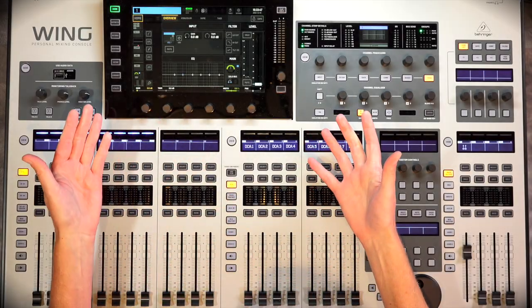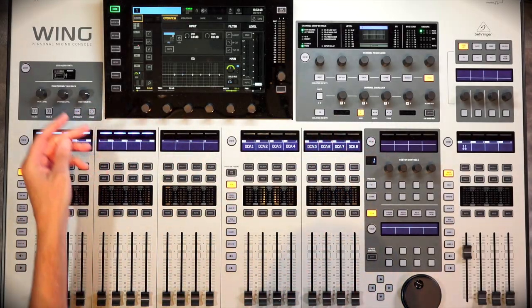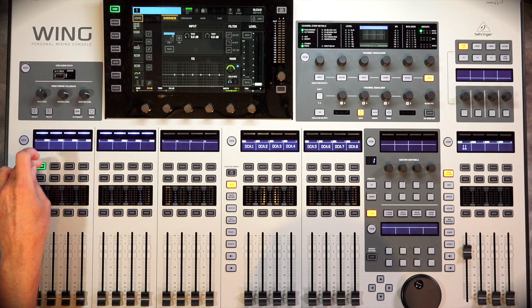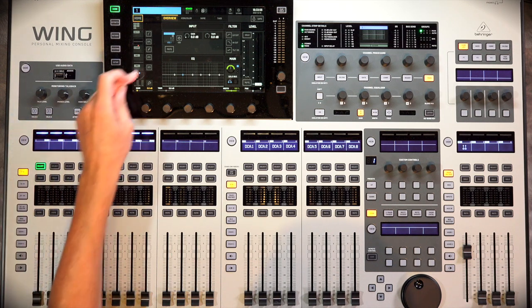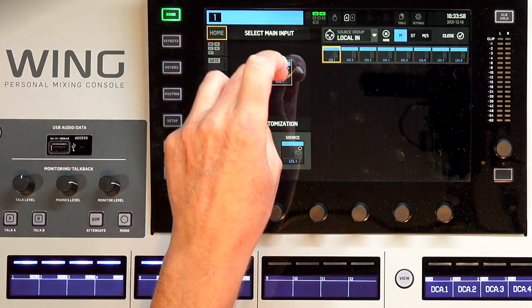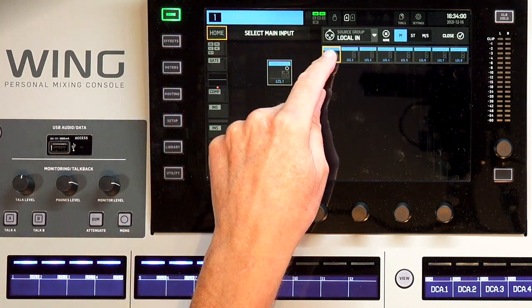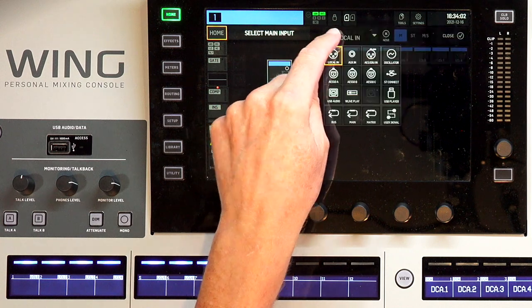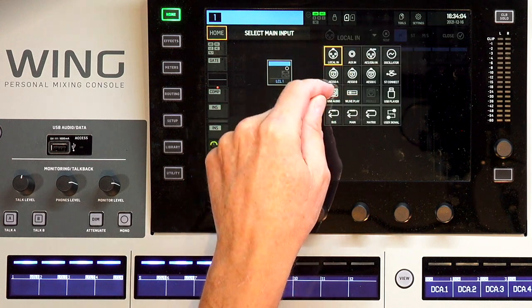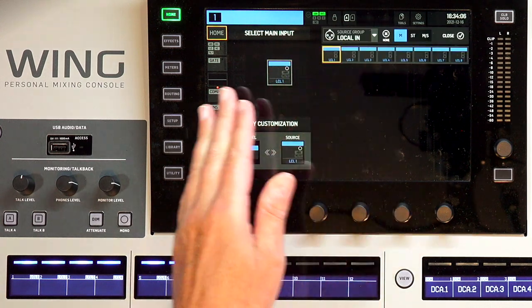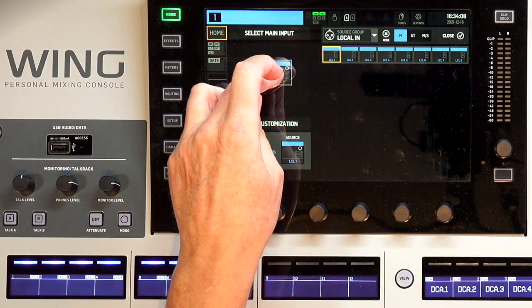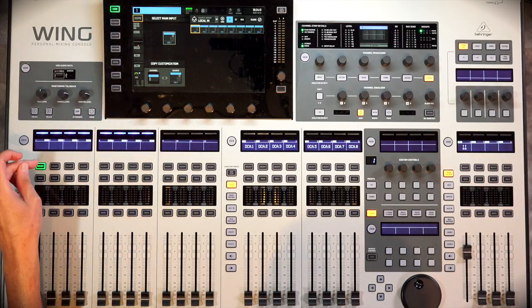To assign any source to a channel, all we need to do is select a channel, any one of these. So now we'd be deciding what we're going to feed channel one, and we go underneath Home and we can go right here and decide what we're going to bring in. It could be a local channel, it could be USB, it could be networked, anything you like, you can just assign to that particular channel.